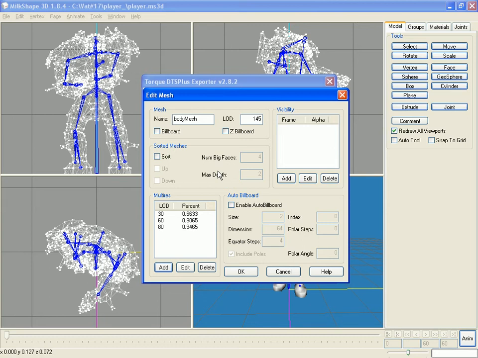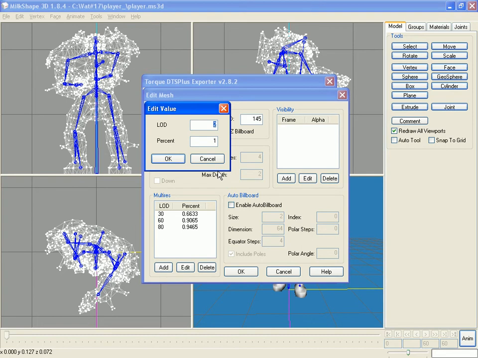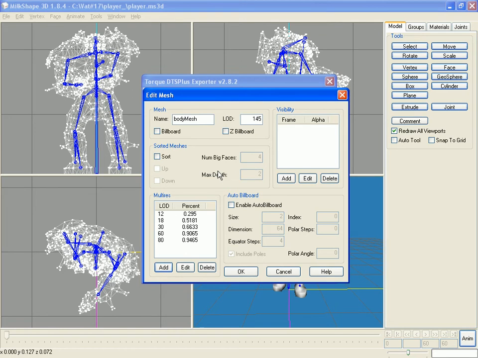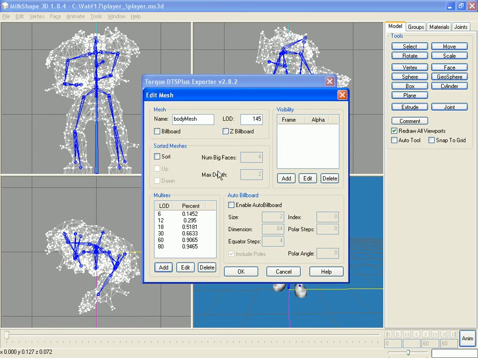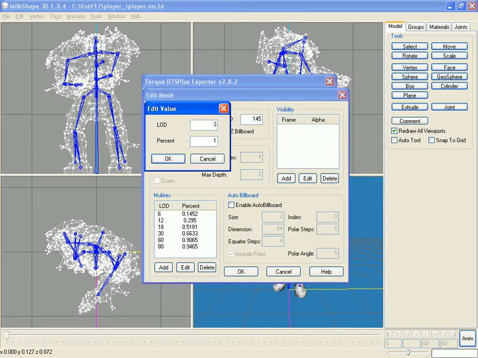We'll add in the level after 30, which was size 18, and that value was 0.5181. Carrying on with the next level, which was 12. That has a value of 0.2950, 29%. Another level we're going to add is 6. That value is getting pretty small. That's 0.1452, 14%. And our final detail level we'll add will be of size 3, and that percent is pretty small, 0.448.